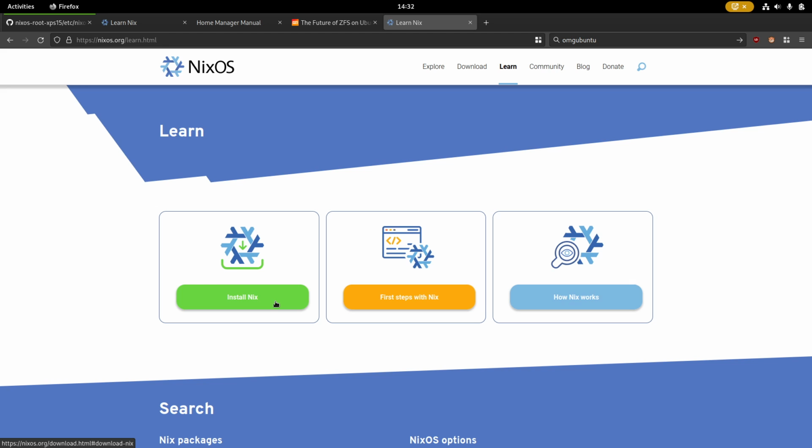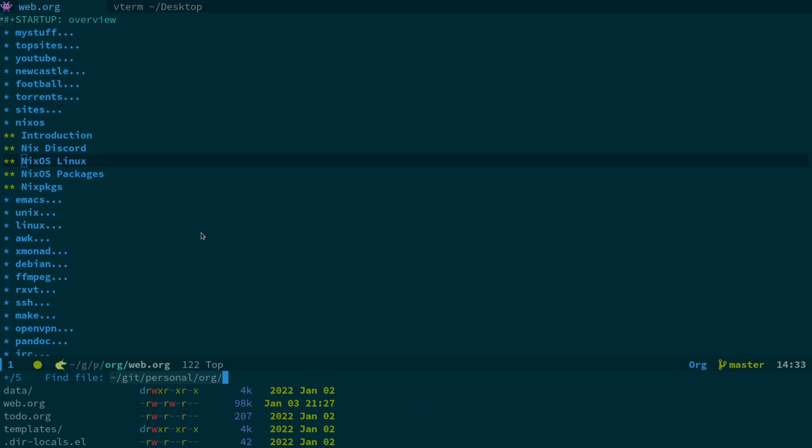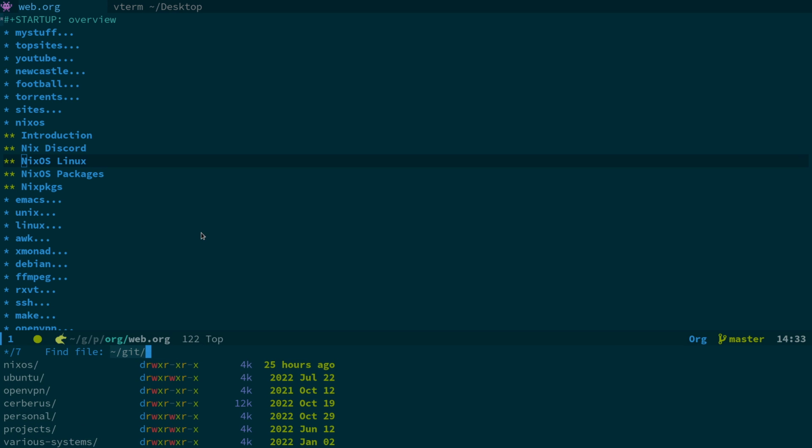You basically download the ISO, copy it to a USB stick, plug it in, press F12 on the computer, and boot up into the installer. And once you've done that and you go through the installer, what will happen is it will eventually create these two files, configuration.nix and hardware configuration. Let me just switch across to Emacs as it would be easier to actually look at these.